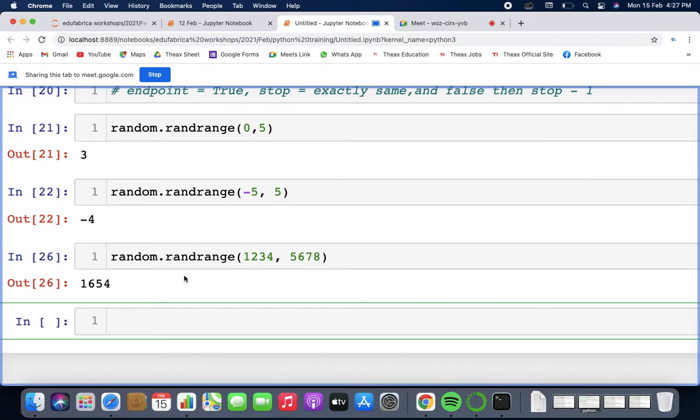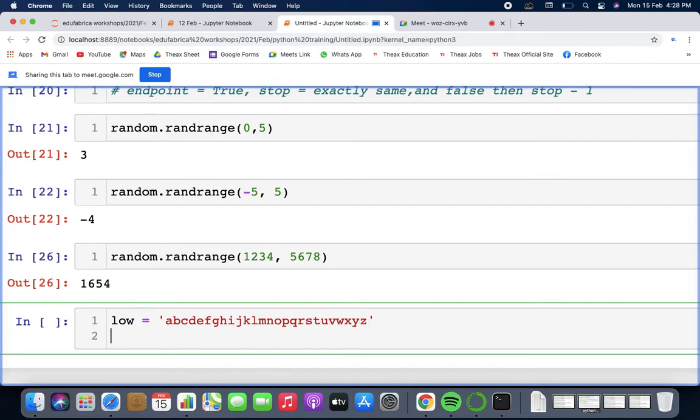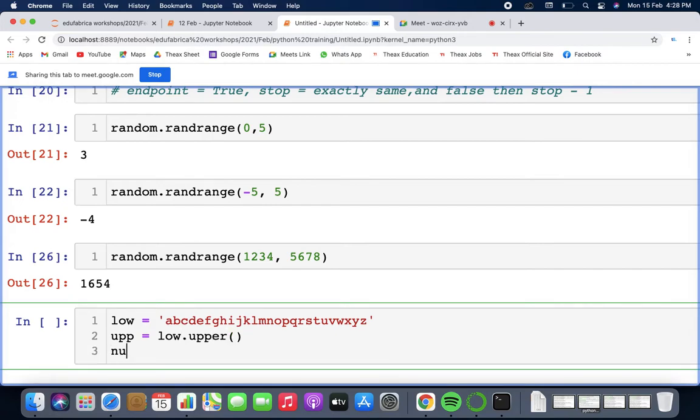Basically, first of all, we have to go through what all a password consists of: special characters, lower letters, upper letters, and numbers. That's it. So let's say lower letters, I'll take A, B, C, D, I, J, K, L, like this. Now I'll be using upper letters, that will be lower dot upper. Then the numbers, that would be 0, 1, 2, 3, 4, 5, 6, 7, 8, 9. Only these numbers are there.